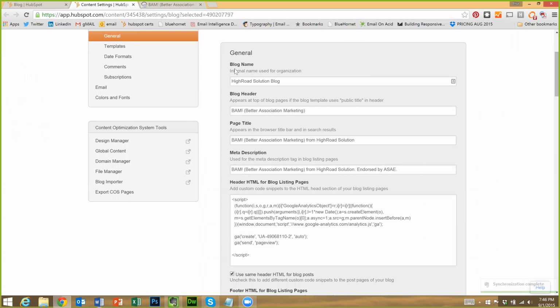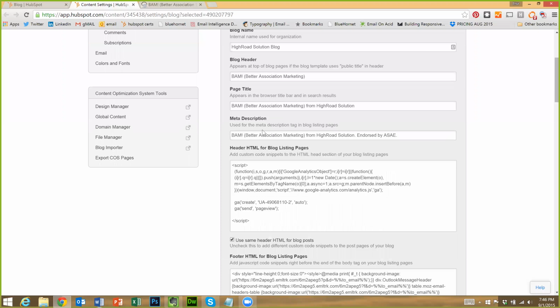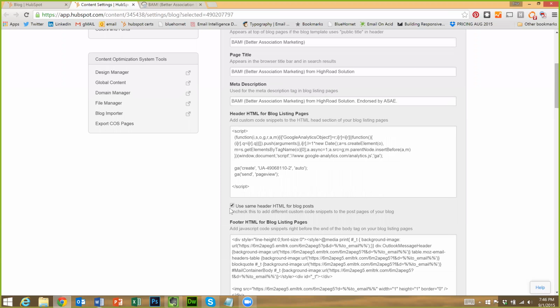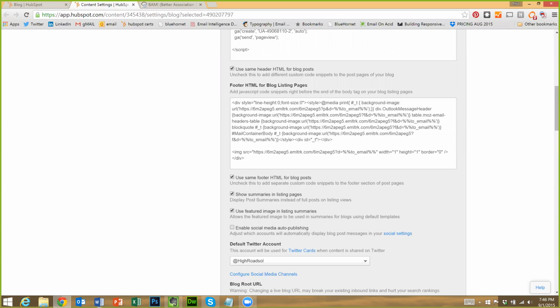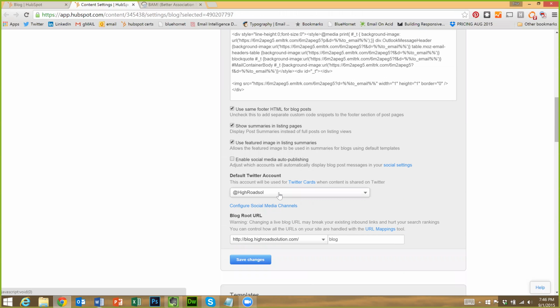This is where you put in all the information that you would want people to see, or the really important stuff for your blog, like the name, the blog header, the page title, the meta description. And we're Better Association Marketing, endorsed by ASAE. So we've got header HTML for blog listing pages. We've got footer HTML. All kinds of options for you guys. And obviously, enable social media auto-publishing is not checked here. We do have our default Twitter account if we were to do this, and HubSpot automatically makes Twitter cards. You can actually go read about that on our blog, coincidentally. We have a whole Twitter card post.